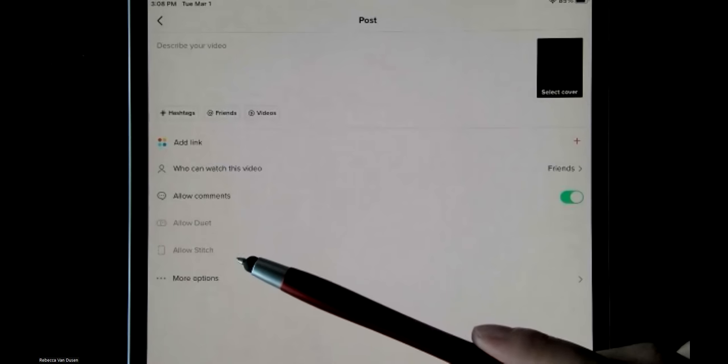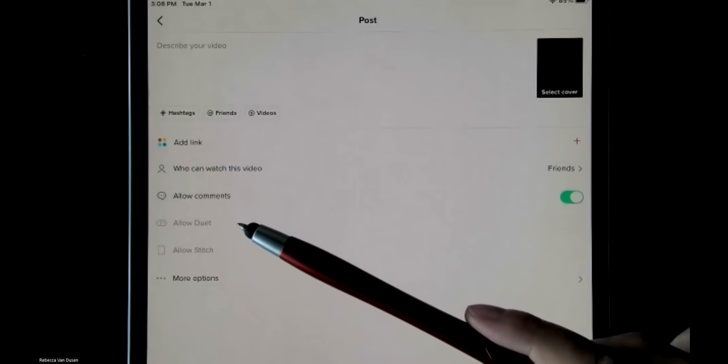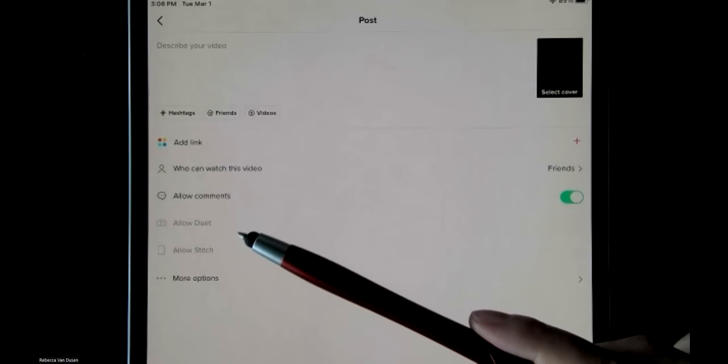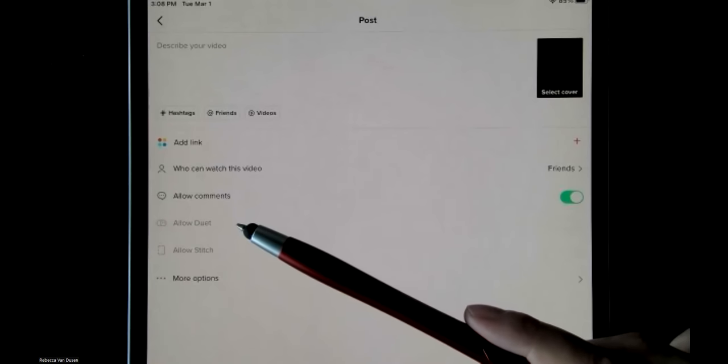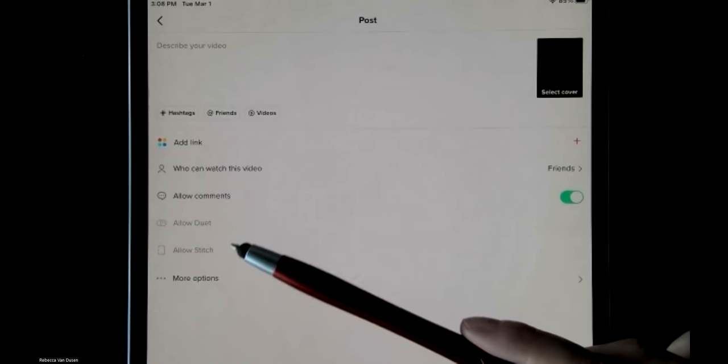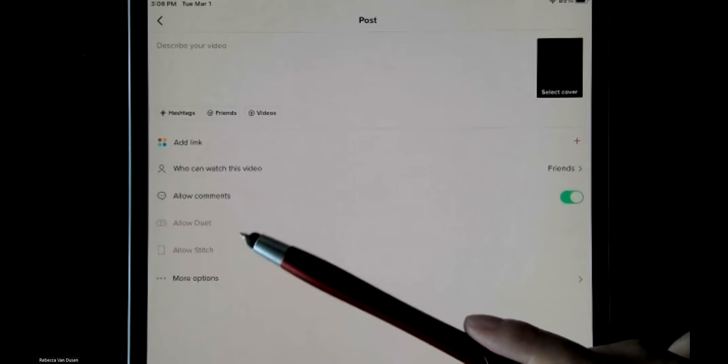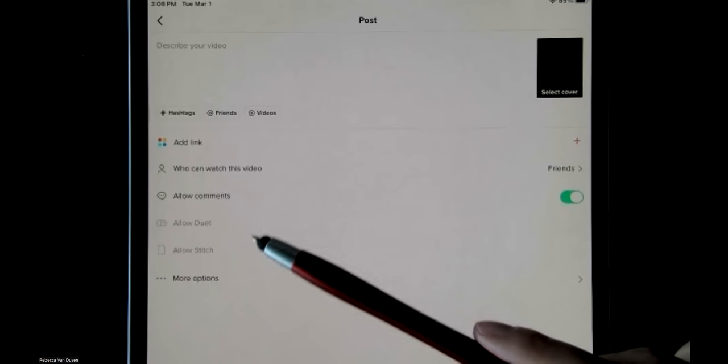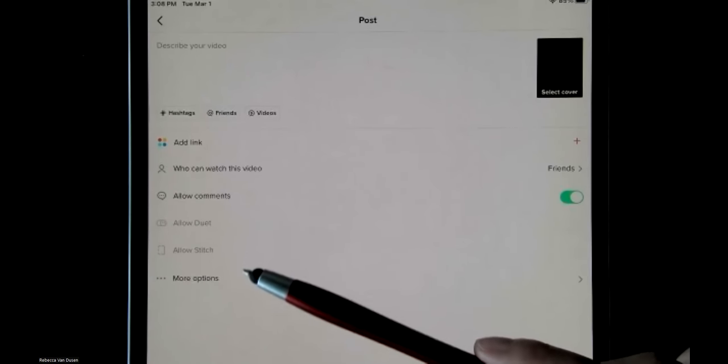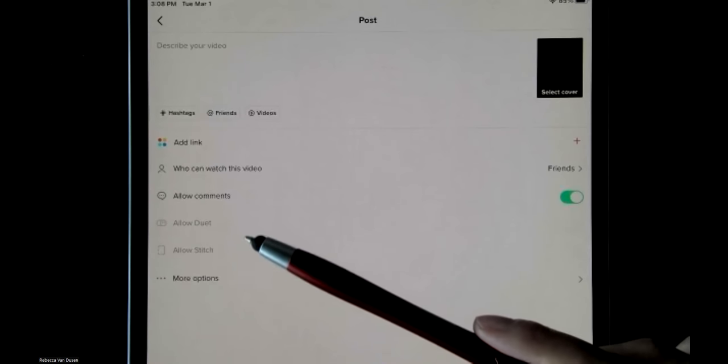Allowing duet and allowing stitch. We're going to talk more about what a duet and a stitch is in a second, but those are ways that you can kind of incorporate other videos and interact with the TikTok community. So you can decide if you want that here or not. We're going to talk about those in a little bit.